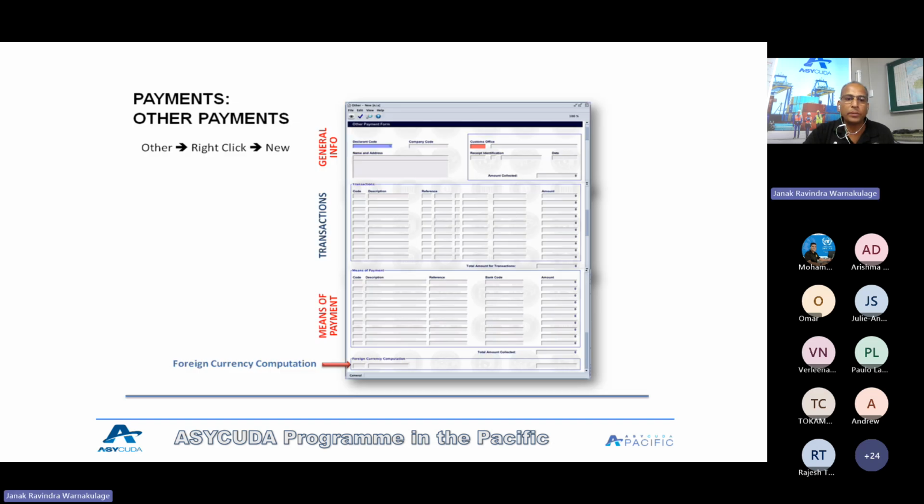So we can use this e-document for the other payment items. You can put these values here, other payment details. Then using this document, we can settle the payments, and it will be recorded in the daily cash sheet.